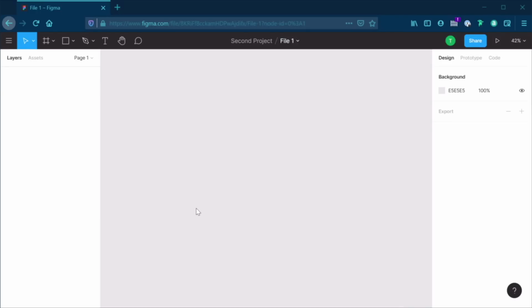Now, let's open up a file. And this is where you'll spend the majority of your time in Figma. So let's pay a little bit more attention to this part. Let's start with the top. Here we have the main, let's call it nav bar. And at the very center, we can find the file name and the project it belongs to.